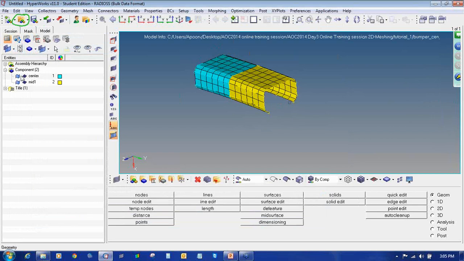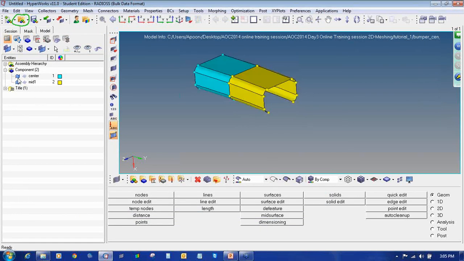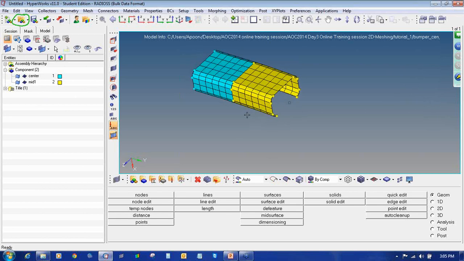So in this way you can see my HM file is being imported. My HM file contains both geometry and meshing as well. So this is the geometry, and if I turn off the geometry, this is the meshing. So my HM file contains both geometry and meshing.